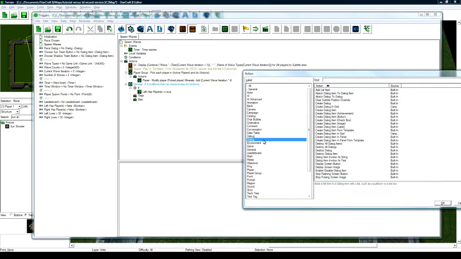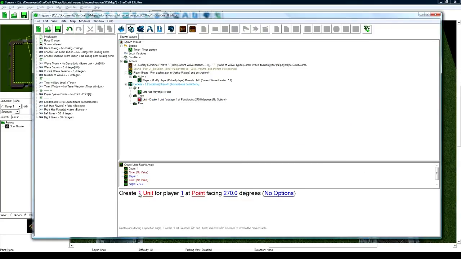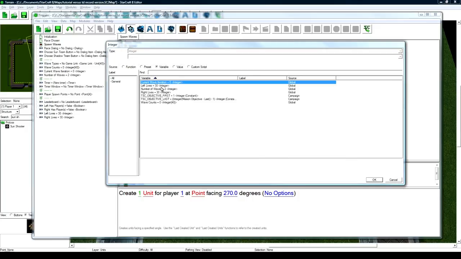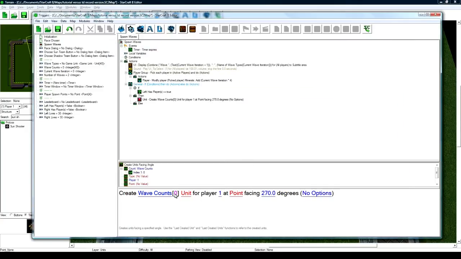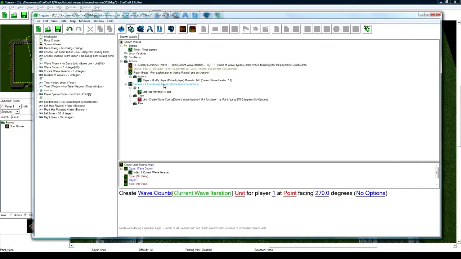let's see, unit, we're going to create the unit. Create unit facing angle. And we're not just going to create one unit, we're going to create variable wave counts. And instead of wave count 0, we're going to be wave counts current wave iteration. So at wave count 0, it's going to make, I think it was 12, and then on wave counts 1, it's going to make 14 new not so weaklings. And then after that, I don't have anything, so we're just going to endlessly loop the not so weakling hydralisks or whatever. But you'll have to keep adding more waves, of course. You can't just have 2 waves in a tower defense. I mean, that would suck.